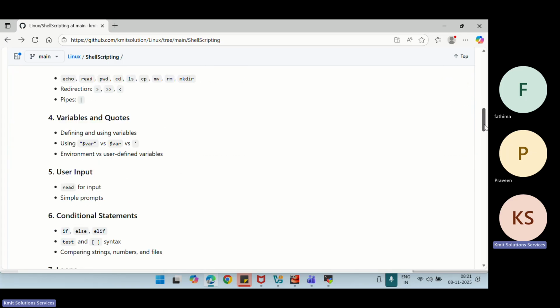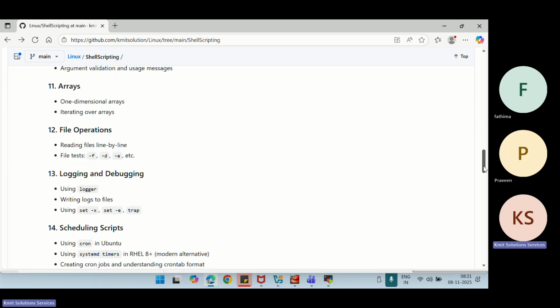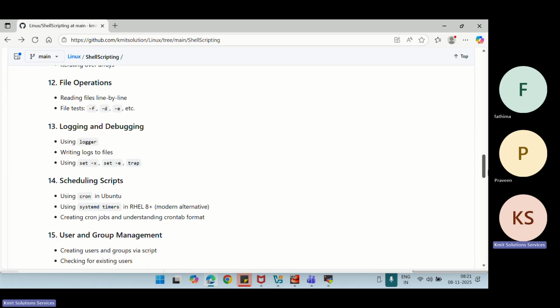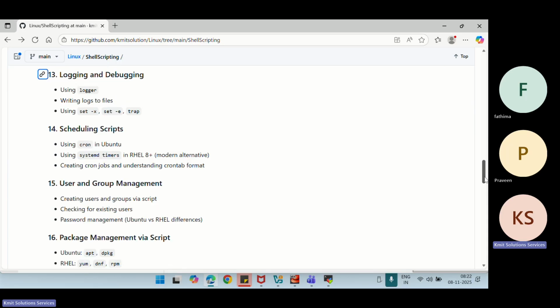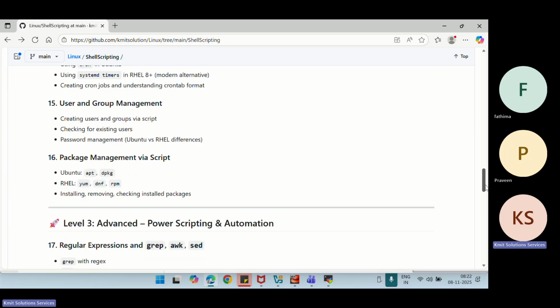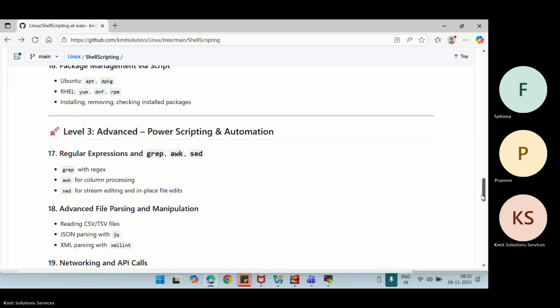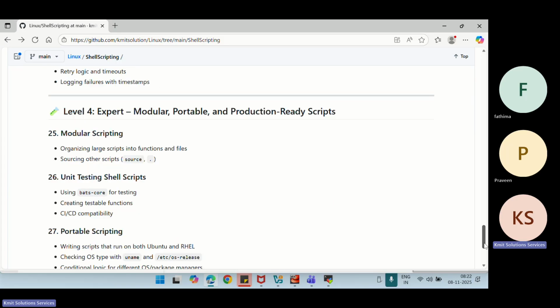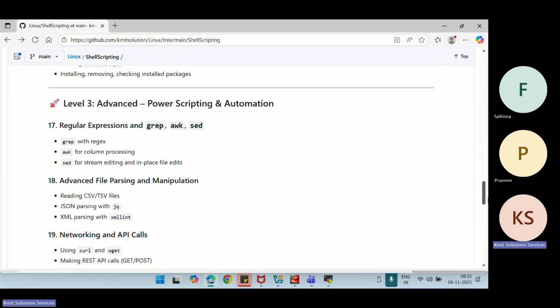And if time permits, we will discuss logging and debugging. We are currently here. We are almost reaching the end of this intermediate level. Then we will see the advanced level.